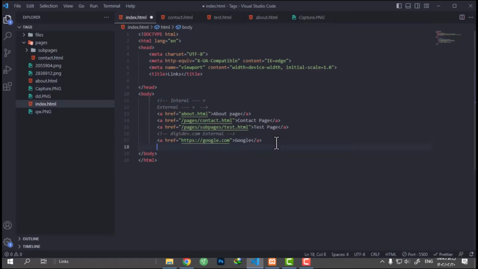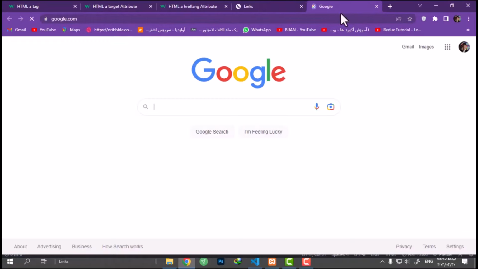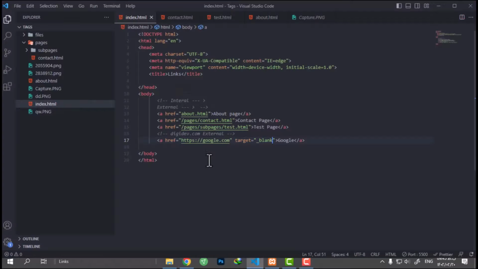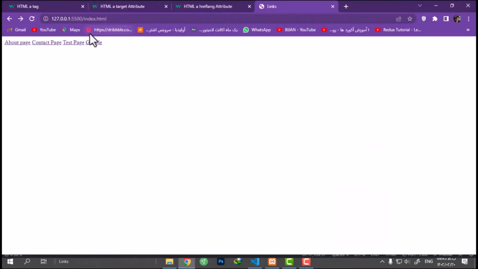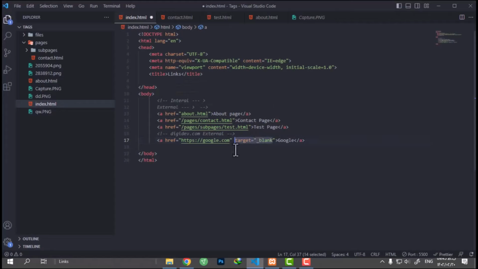We have some attributes for links. The first and most useful one is target. What is target blank? Target equal to blank helps you when you click on the Google link to open a new tab. It opens a new tab and doesn't close your page and go to Google. But if I remove this, can you see the result? Google is open in your current tab.